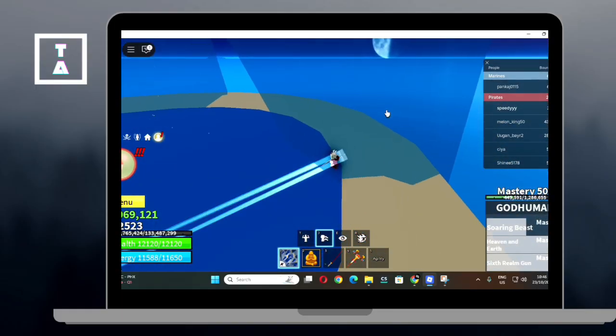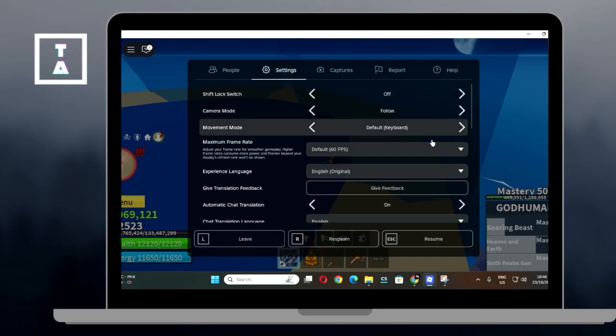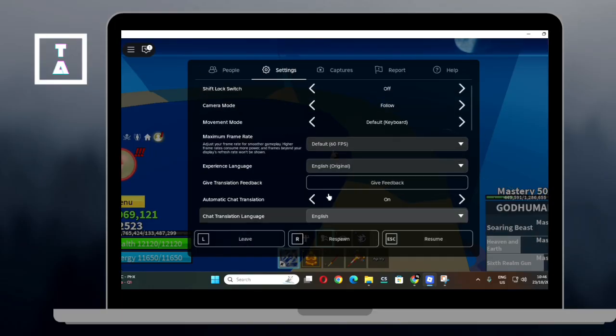Then press escape to open the menu. That's where you can leave the game, adjust settings, or chat.